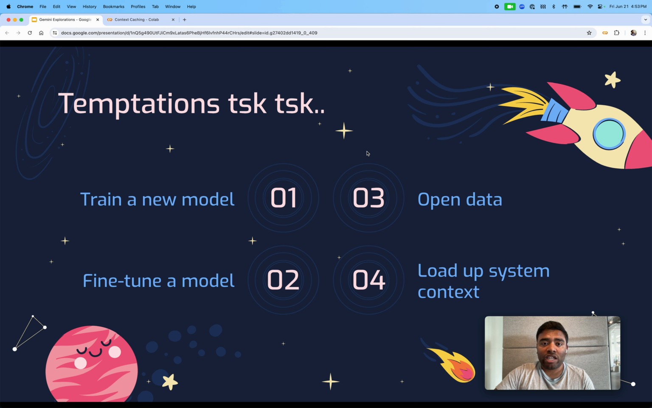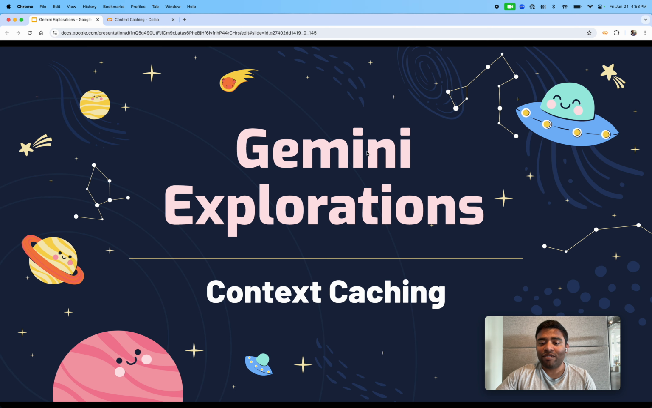If you load up everything into a system context, that might make the model slow because there's a lot of information available. And then every time users are querying, that system context will need to be passed to any model that you are using, and that will make the request slow, and everything will become slower and slower. So, what do you do? Well, we have context caching from the Gemini team. Let's dig deeper into what it actually means and how you can start using it today.